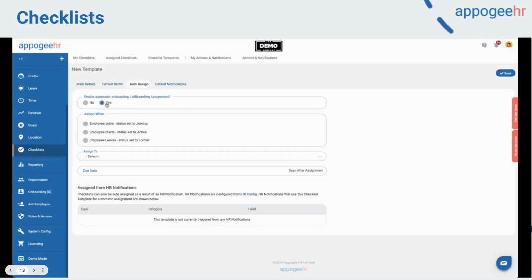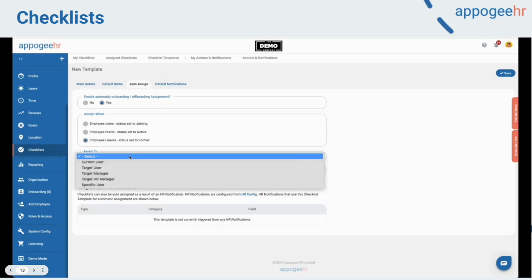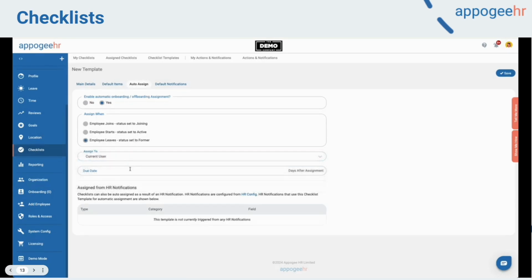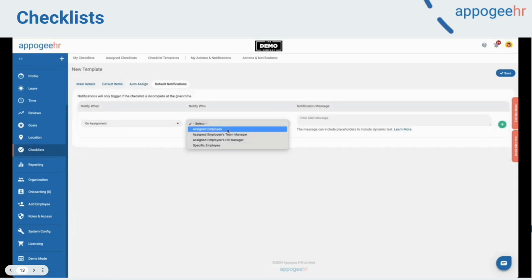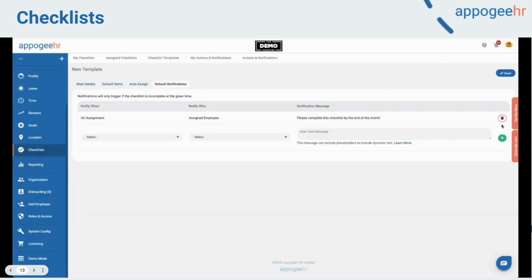If you press yes, you can choose when to auto-assign this, either when the employee is set to joining, active or former, and what users you want to assign this to. You can also set default notifications, either on assignment, completion, and who you'd like this to go to, and what text needs to be sent when it is sent. Then just press the plus button and make sure to save your changes.